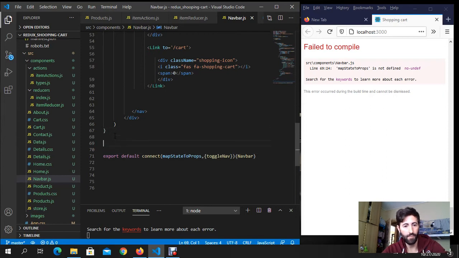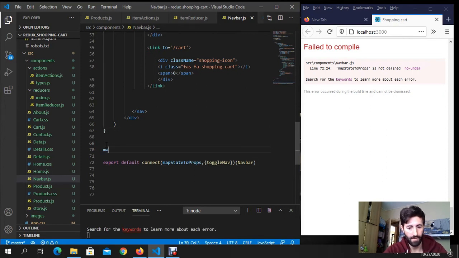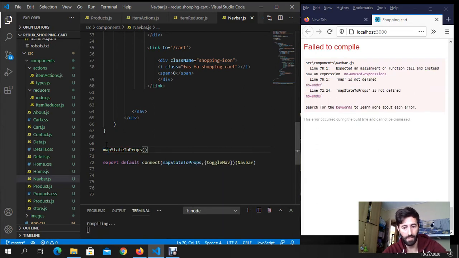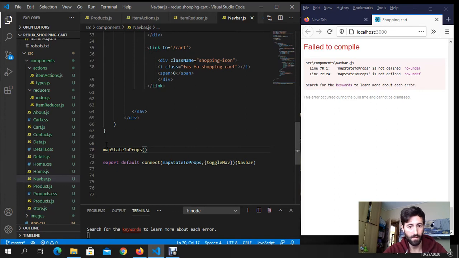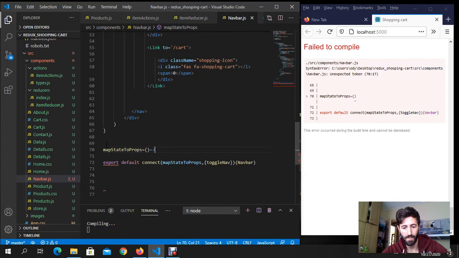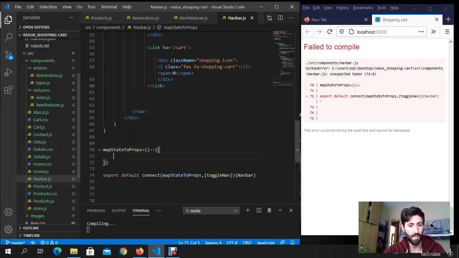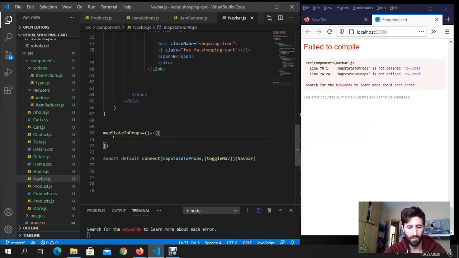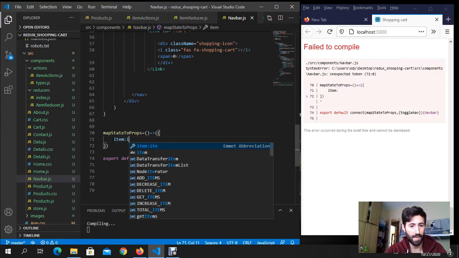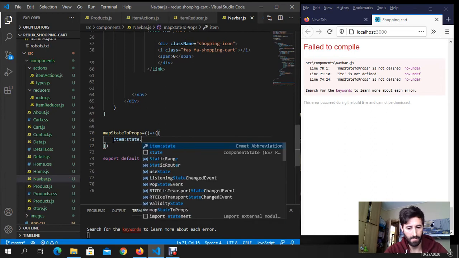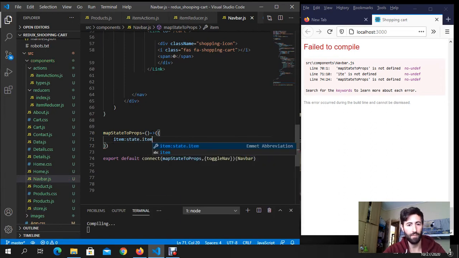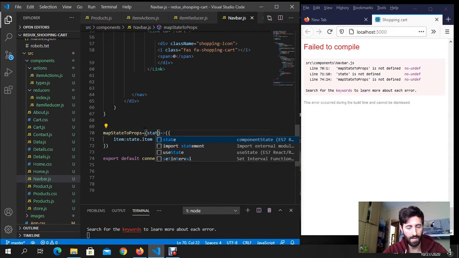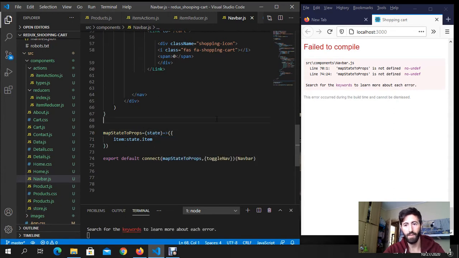Okay, we have now to create the mapStateToProps. Props equal with, we need an object here. We need the default. Look here, the item, the state dot item. Cool. Put the state here. Fine.